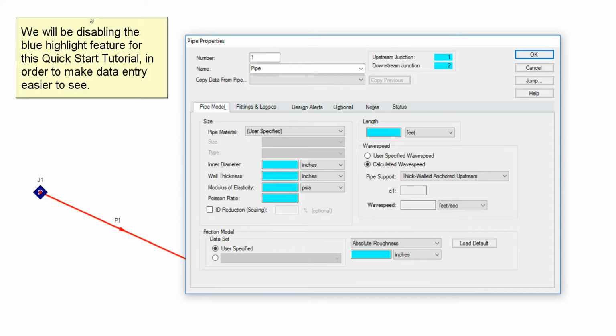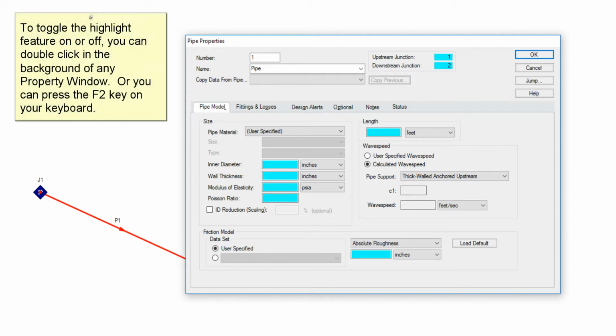We will be disabling the blue highlight feature for this quick start tutorial in order to make data entry easier to see. To toggle the highlight feature on or off, you can double click in the background of any properties window, or you can press the F2 key on your keyboard.